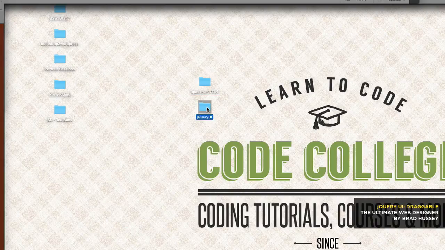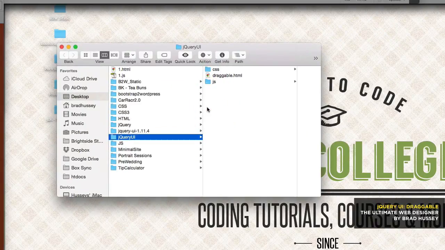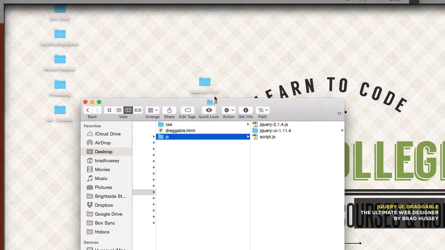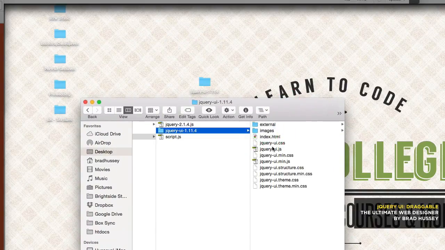Okay, you're also going to want to create a jQuery UI folder where we're going to work in. And right now I've already got a few things set up. I've got a CSS and JS. You see I dragged in my jQuery, which I copied over from the previous jQuery folder. I added the script.js, and I pulled in the jQuery UI folder right here so that I can reference it later.